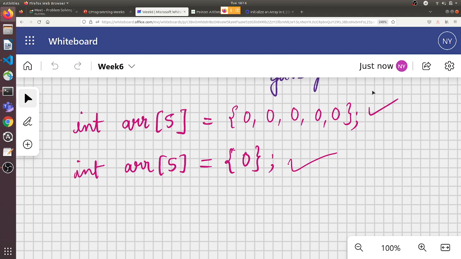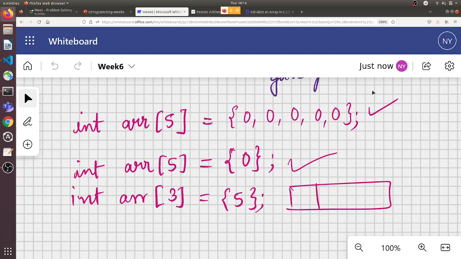Only for 0? No, not only for 0. If you write any other value also, like 5, say here, then this will also work. It will create an array of 3 integers initialized as 5. Now, if you want to give the same value to all the elements, then you don't have to write it repeatedly. You can just write simply like this and it will work.